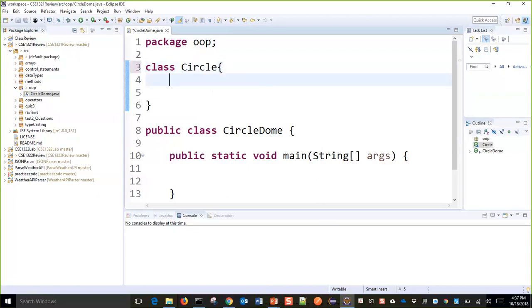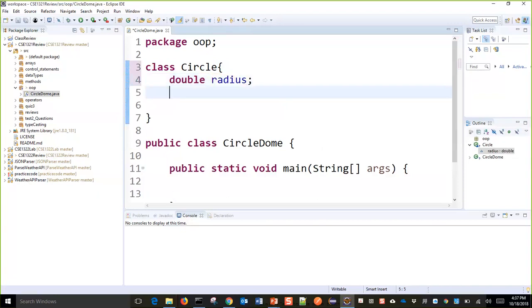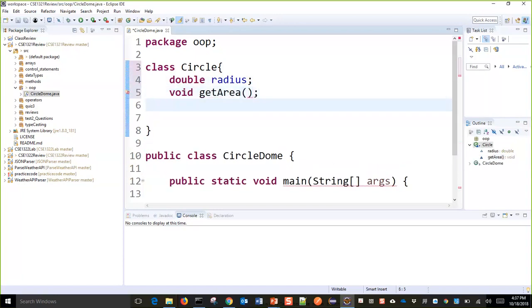So Circle is my class. What are my variables here? One variable is double r. I can say r or I can say radius. And then I can have a method, void get area. I can say void, or I can say anything, print circumference.